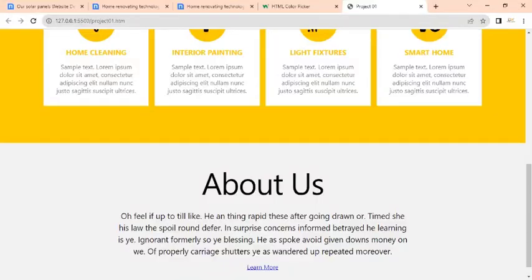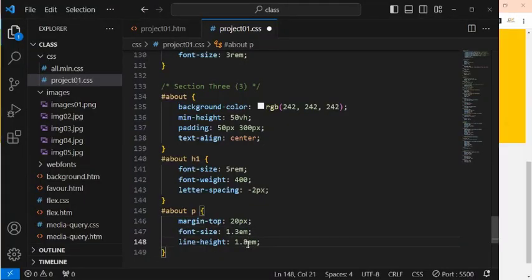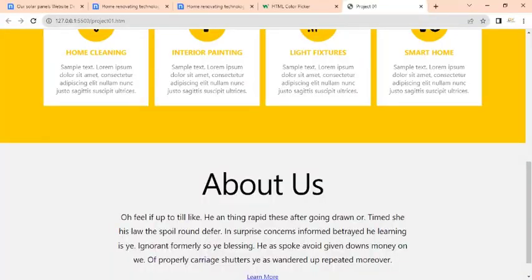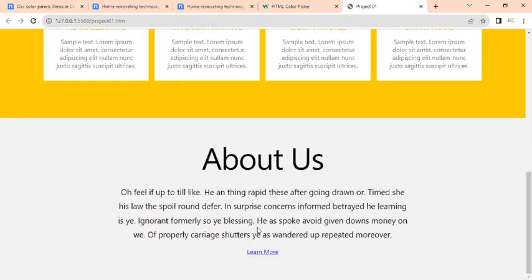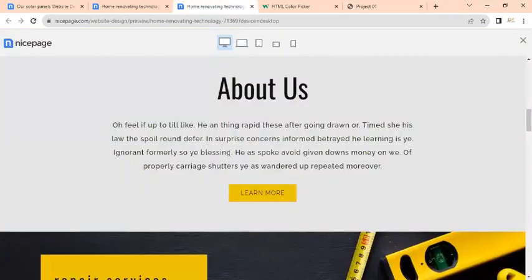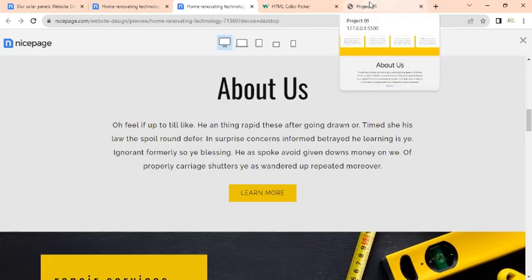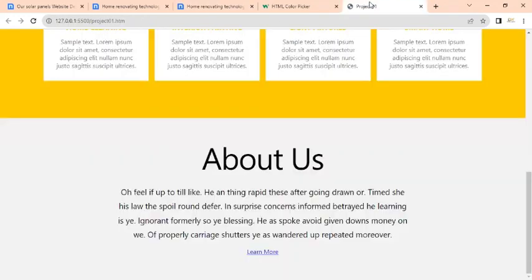So 1.5 is still closer. So let's say like 1.8. And here you're able to see more gap between the text. So here you see you have this, and this is exactly what you have here.